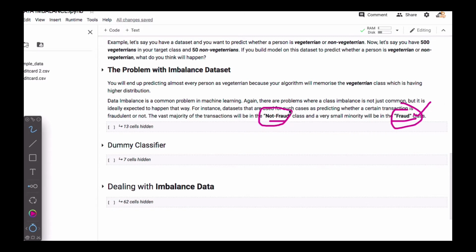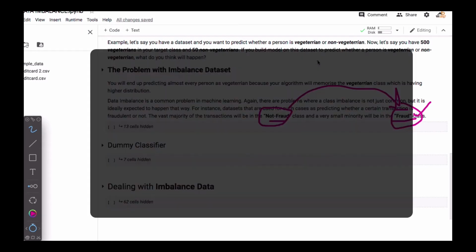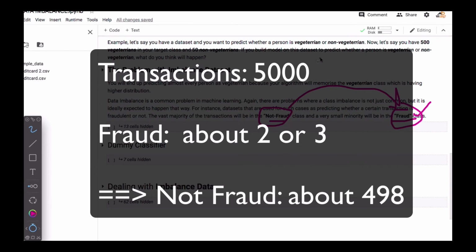In the real world, the transactions that are not fraud will outweigh the ones that are fraud, because most of the transactions are normal. So you can have about maybe 5,000 transactions, and then maybe about 2 or 3 of them will be fraudulent, so about 4,998 will be normal transactions. In that case, your model will actually find it difficult to figure the small one out.